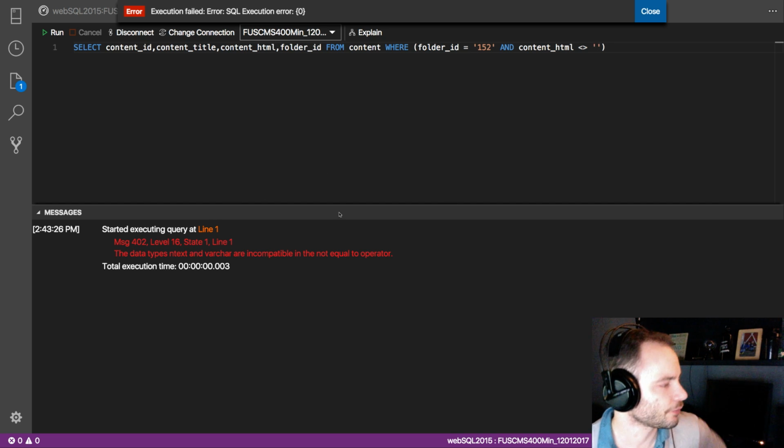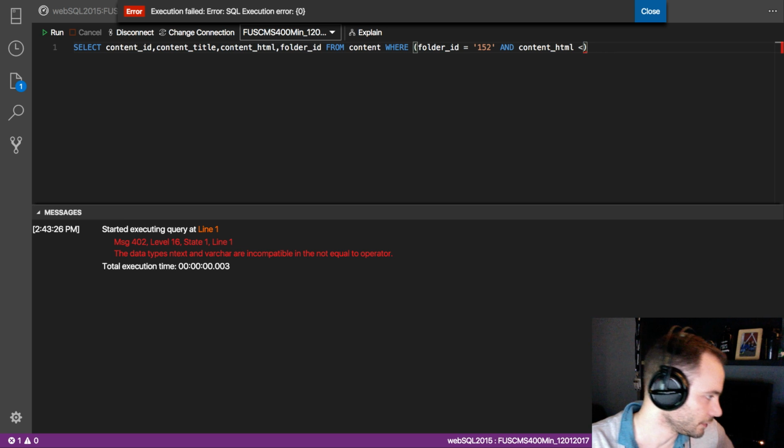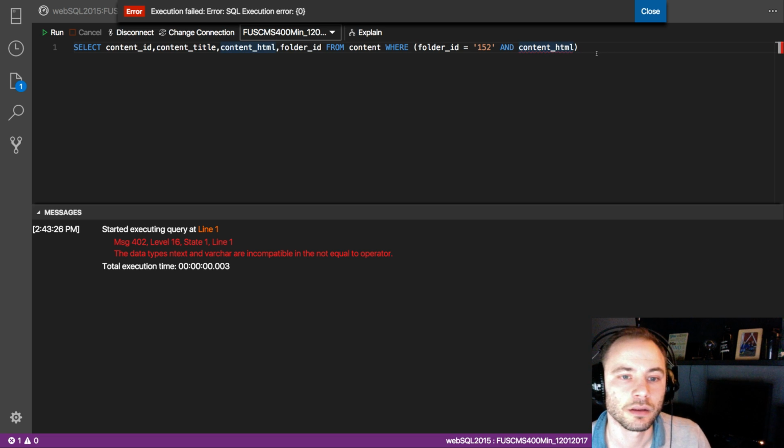Okay, I think our problem is that we can't use this kind of stuff on that data type. So we need to use things that work on, it's calling it an ntext, which I'm assuming is the SQL equivalent of string. Alright, let's see if you try.